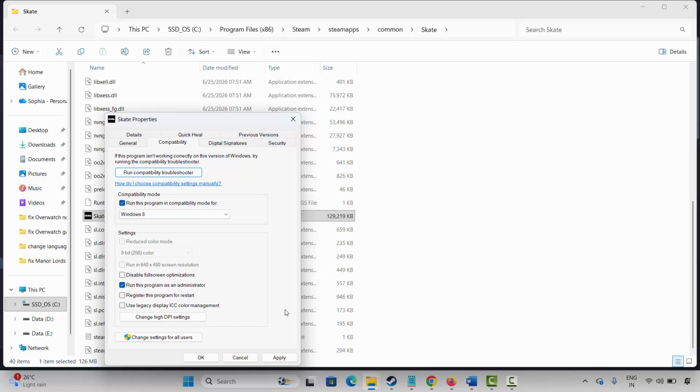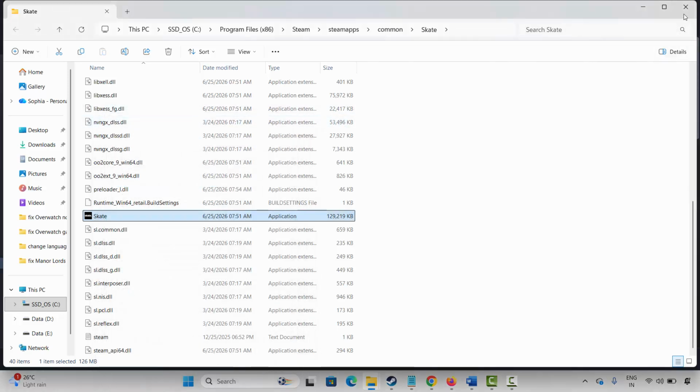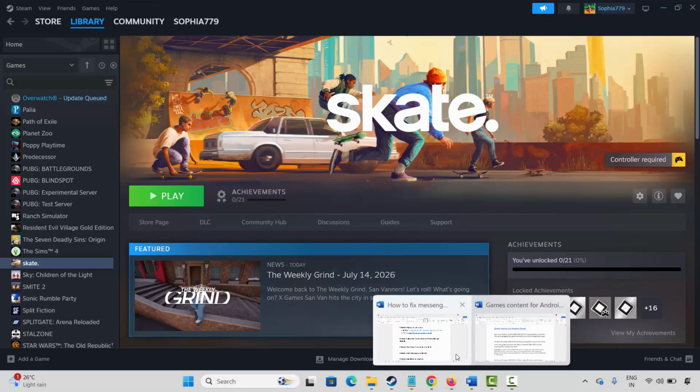If this also doesn't work, come back again, select disable fullscreen optimizations, click on apply and OK, and after that launch the game and check if it's working. But if the issue still continues, come back again, uncheck all of these, hit on apply and OK, and move to the next method. Well, the next method is to modify launch option.